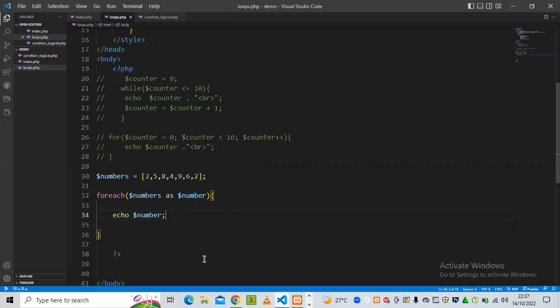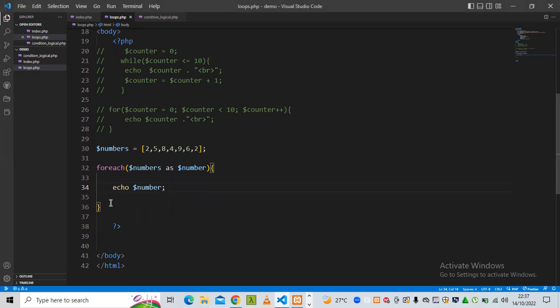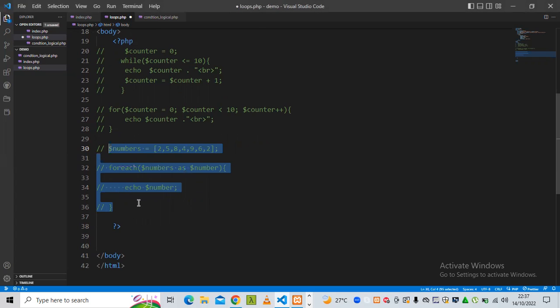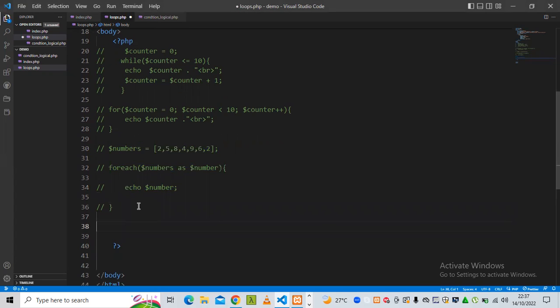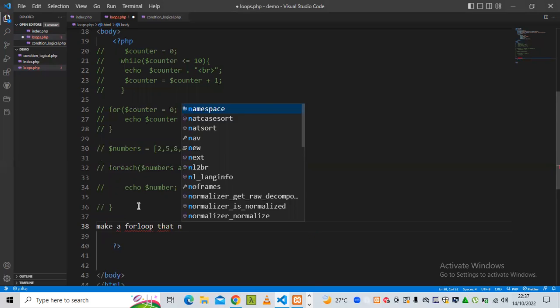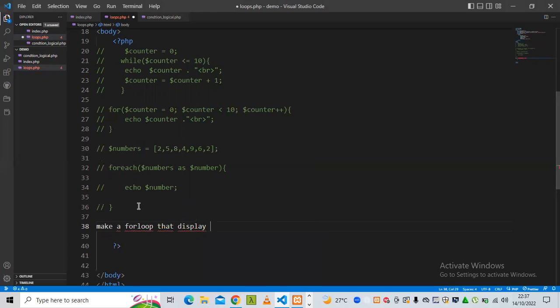So I will give you a task to do. I want you to make a for loop that displays 10 numbers. That's the first task.